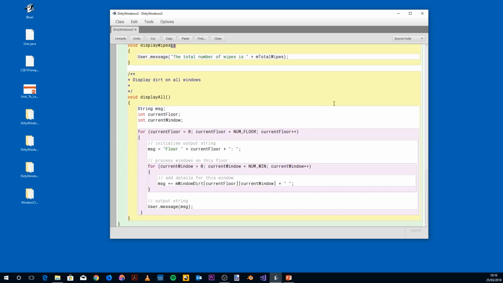This is the new one. This is the first example of using a nested loop, so we'll go through this quite carefully. When we call display all, we have two integer variables for the current floor and the current window, and they're going to be used inside our outer loop and our inner loop, and then a string declaration for MSG, or message, which is going to output each of the values.